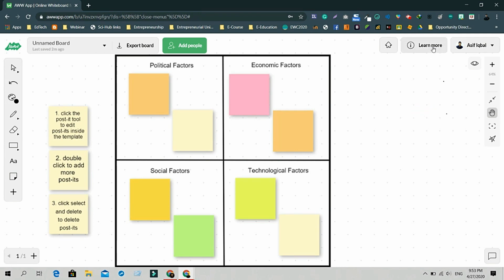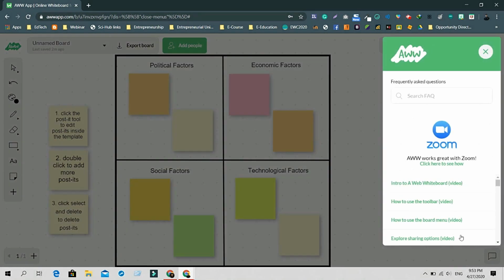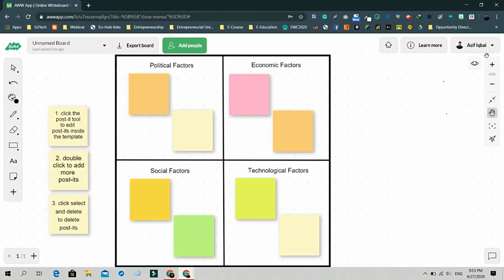And if you want to learn more about OAuth, you can just click more there and learn more about OAuth from here. This is an amazing platform by which you can collaboratively work with your peers or participants or your students as well. I hope you enjoyed this and you will use this platform in the upcoming days for your virtual whiteboard as well.